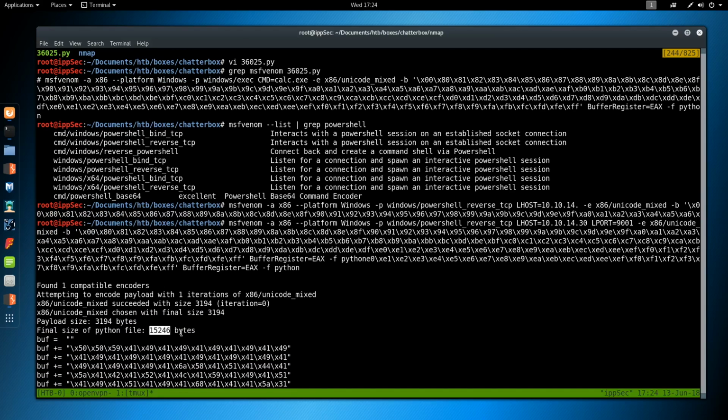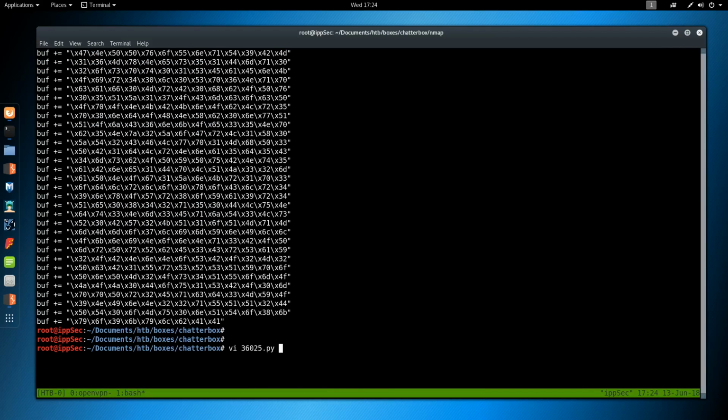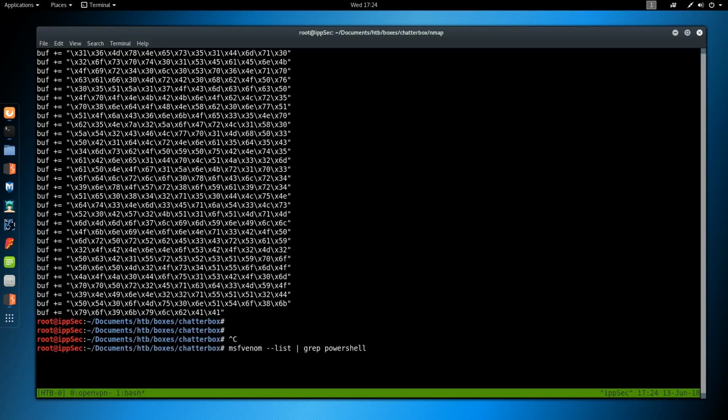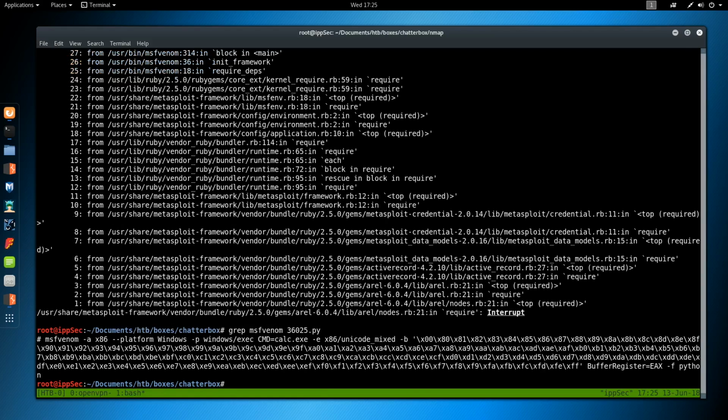Unfortunately, we have 15,000 bytes, which is bigger than 1100, so we can't use this payload. So what I'm going to do is let us go back to the original one, and it's off my clipboard now, so that's not it. grep MSFVenom 36025. And instead of doing cmd equals calc.exe, I'm going to do a PowerShell command.